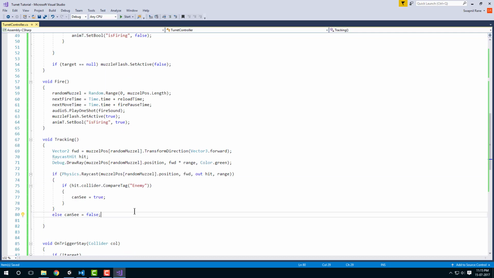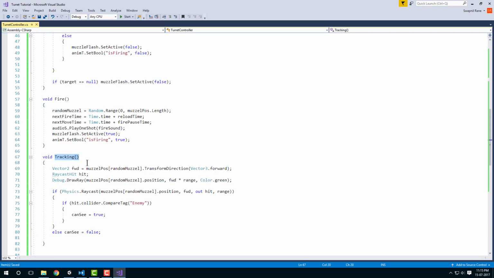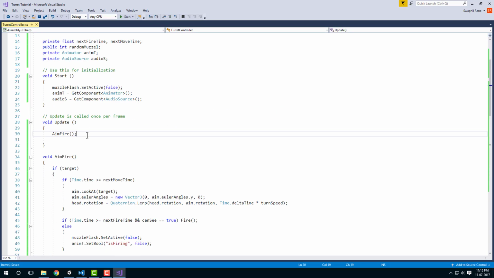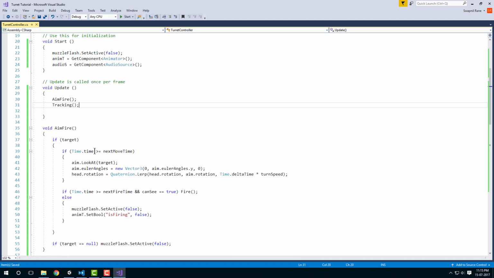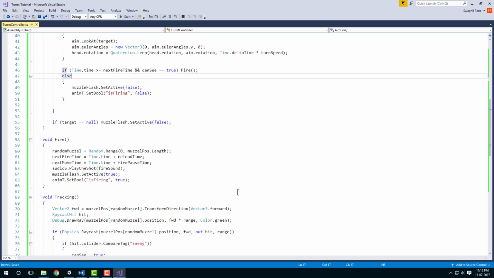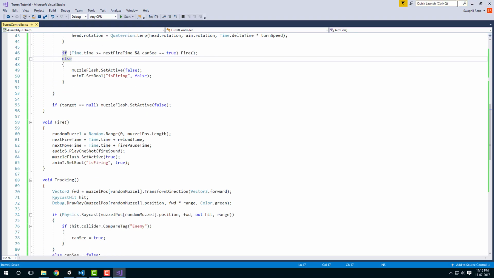Okay, and let's call this method in Update. Now guys, this thing which we are using here is for optimization purposes. We don't want to call everything each frame, so we will be calling this with a fixed rate only. So I think we have completed. Let's try it.